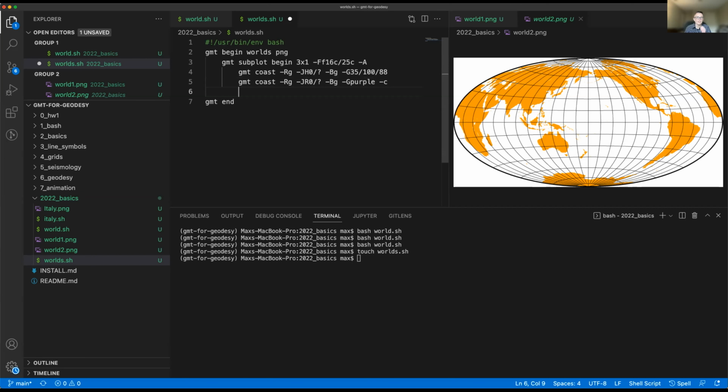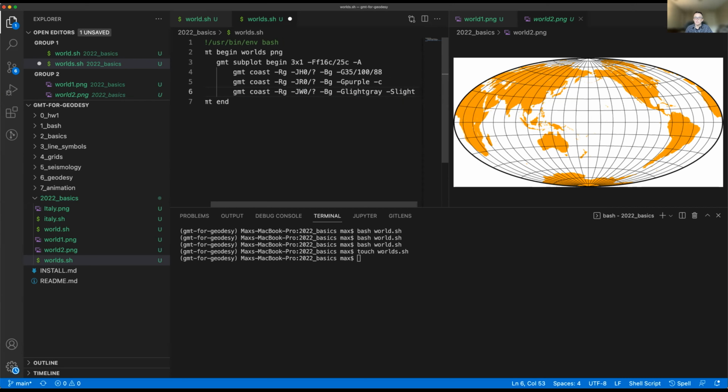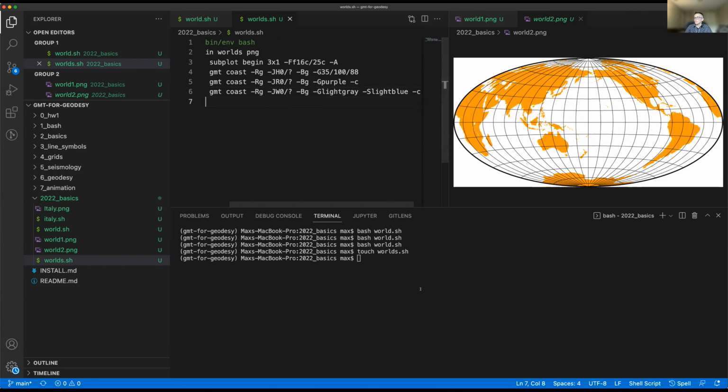Sometimes tab complete can get you, so you want to make sure that you didn't accidentally tab complete to something else. And then for our third subplot, we'll use Mollweide projection. Same central meridian and using a question mark to automatically set the size. We'll color it light gray. We'll color water this time using the -S option with light blue. And again, we want to move to the next subplot using -c.